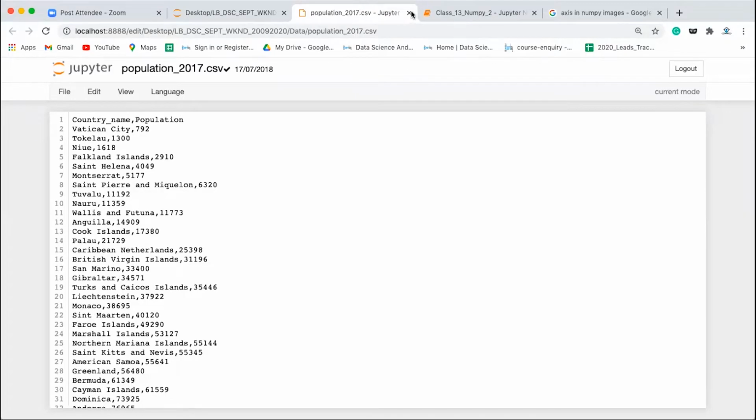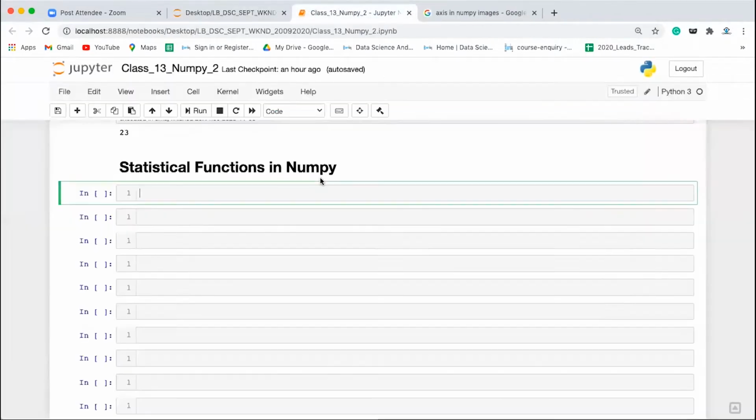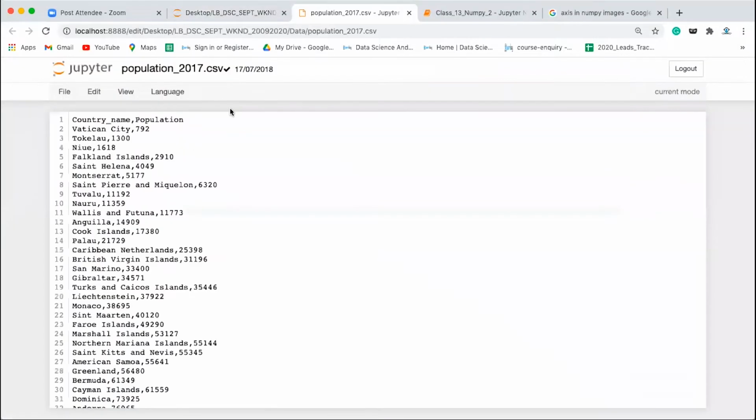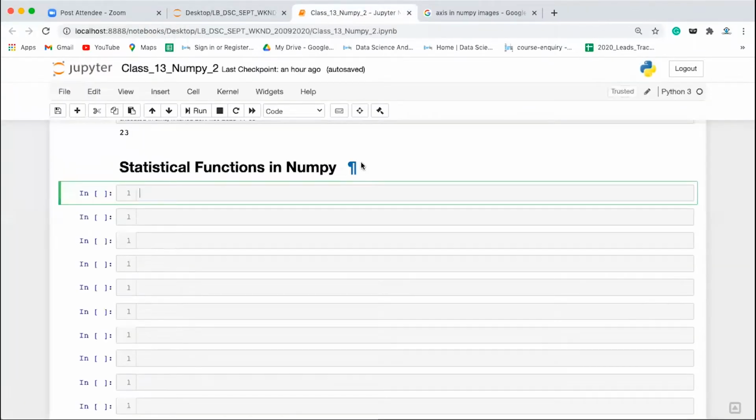So let's see what we are going to do. We are going to read this data. Out of this data, we will be reading only the population, not the country name. I just want the population, and after reading this population data, I'll be converting it into the form of a Numpy array. How can we read the data from a CSV file using Numpy?